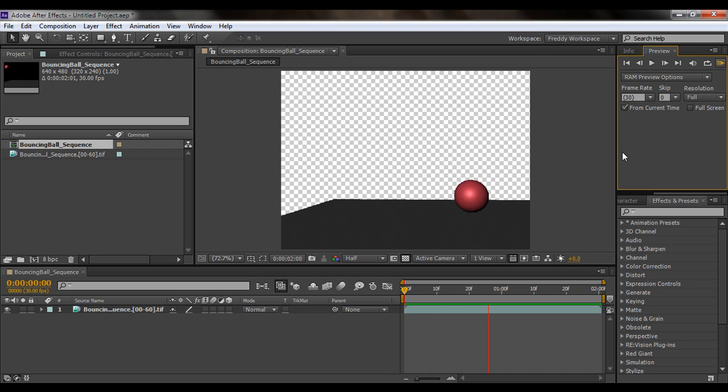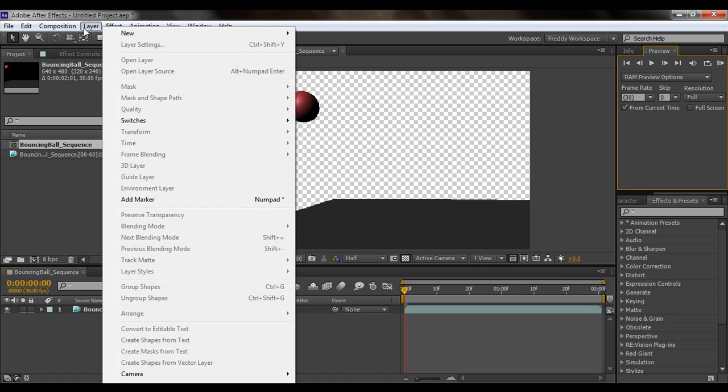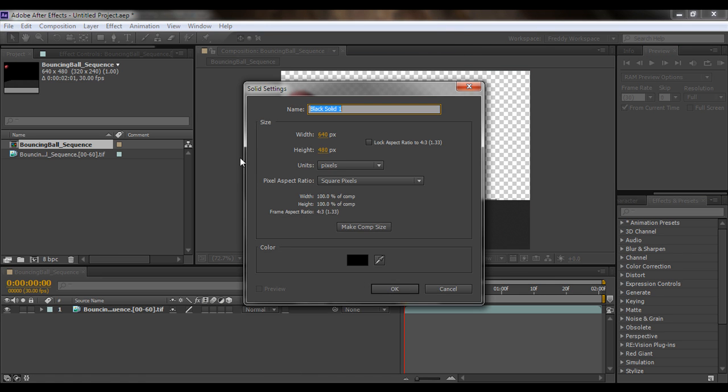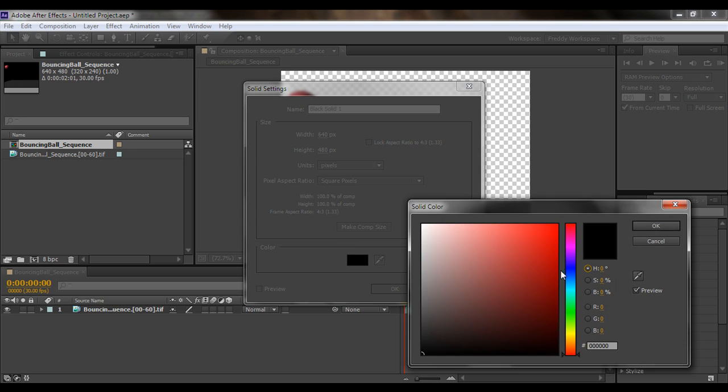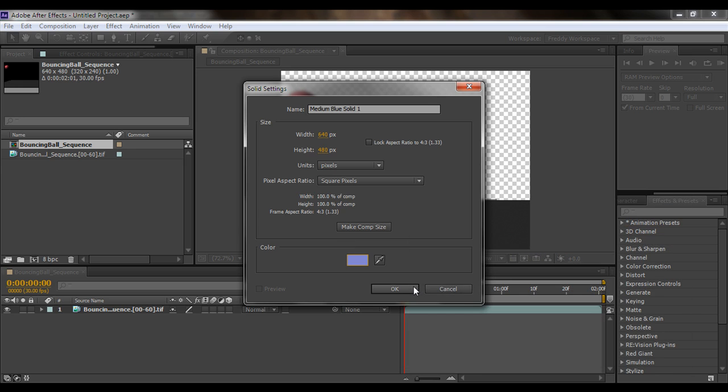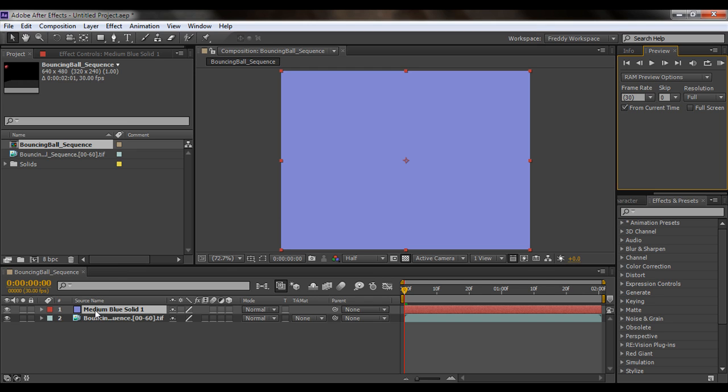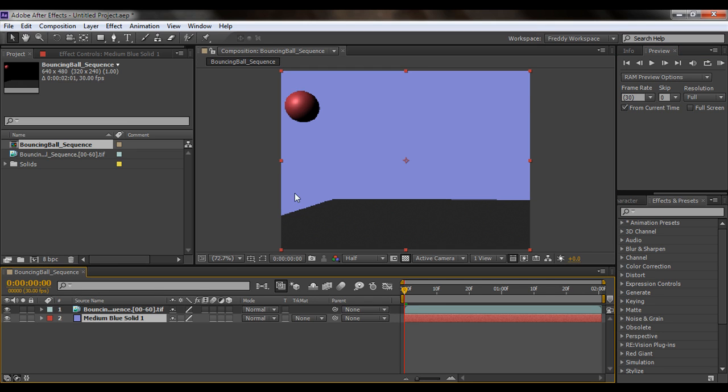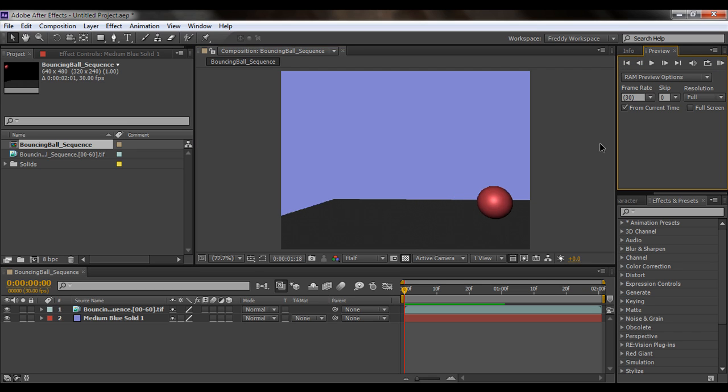And I can come in here and add my own background. I can add a picture of a sky, I can whatever I want. I'm just gonna create a solid layer and make this sort of bluish. Let's pretend it's a sky. Hit OK and bring that layer behind my sequence. Render this out, and there we go. I can change this however I want.